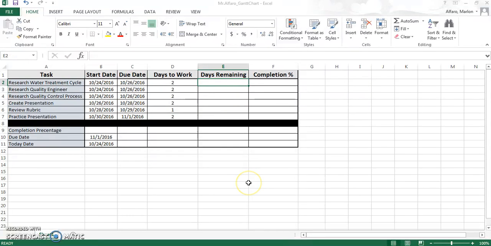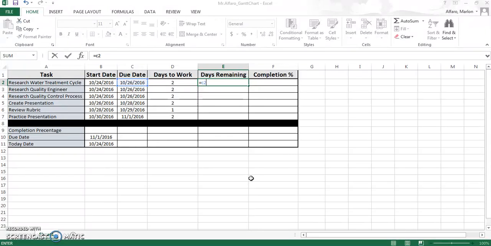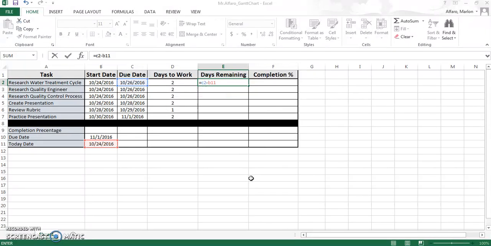So my days remaining is how many days I have, which is going to be whatever my C2, that due date that I gave, minus my B11. So in this case, does it make sense? Yes, I do have 2 days left starting from today.